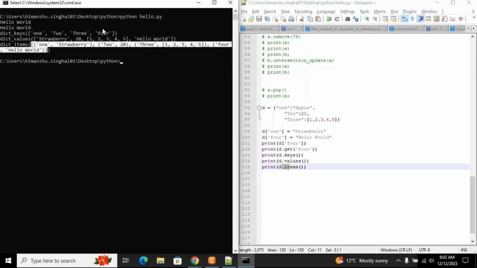For the one key there is a value strawberry, so that is that. Then the second tuple is 220, then the third tuple is 3 and this particular value, and again this. So that's how these accessing functions work.